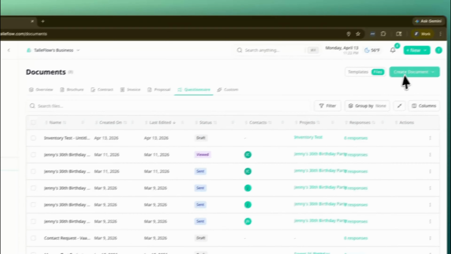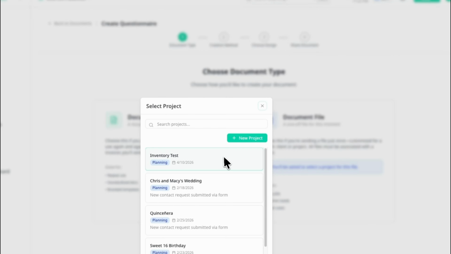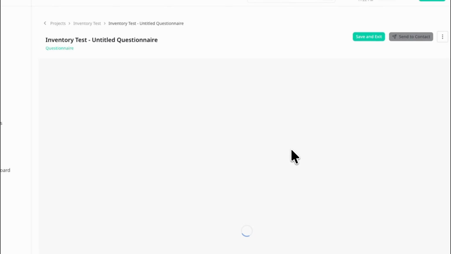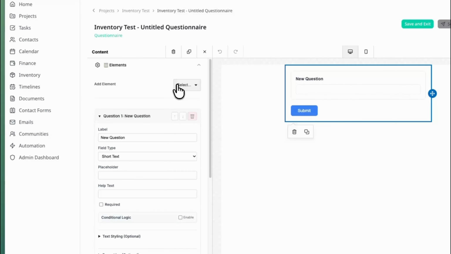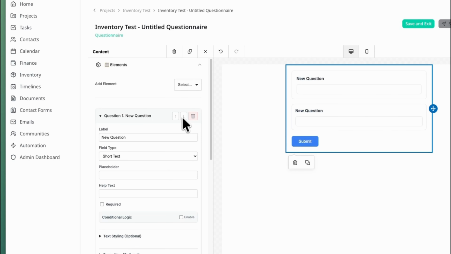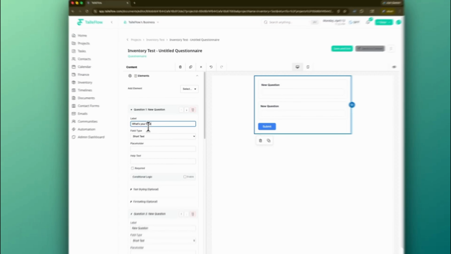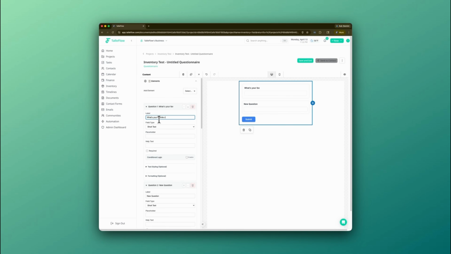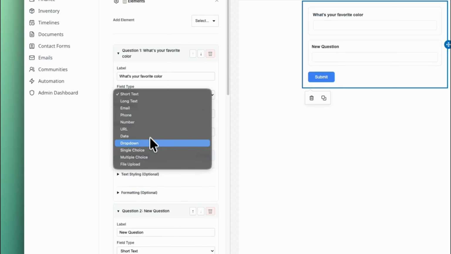First, we're releasing conditional question logic for questionnaires, so you can show or hide questions based on how someone answers a previous one. This is a big improvement because it makes questionnaires feel less static and more tailored to each client. Instead of every person seeing the exact same list of questions from top to bottom, the form can now adapt as they go based on the answers they give.